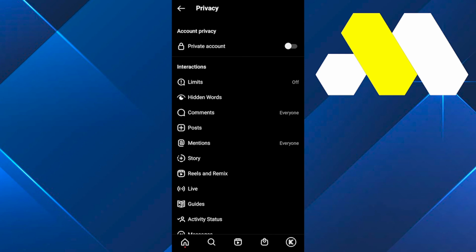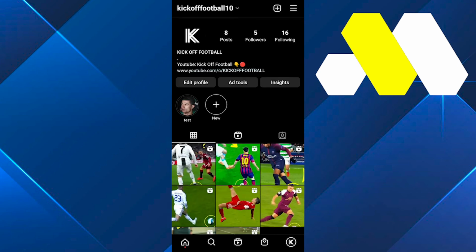So yeah guys, that is basically the two ways that you can hide your Instagram followers and following list.